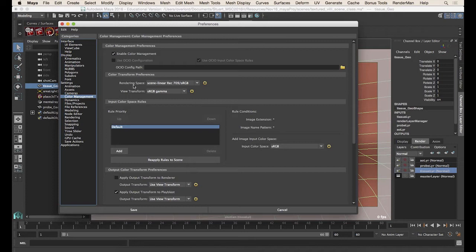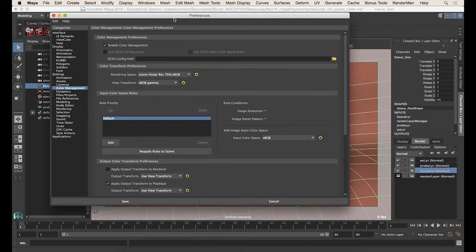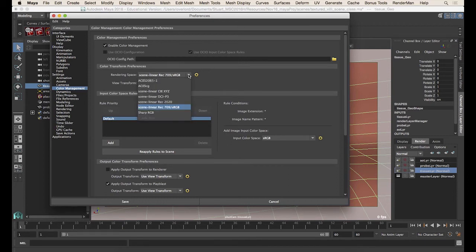The rendering space, this first drop down, think about it as the calculation space. This is what we want the linear to be. There are a few options, but the default is fine, Scene Linear. They're calling this Scene Linear for Rec 709 or sRGB. sRGB is probably the most common color space that we're going to want to deal with, so Scene Linear for sRGB is what we're going to want to choose. That's the default. The View Transform is, again, the default sRGB gamma. That's totally fine.